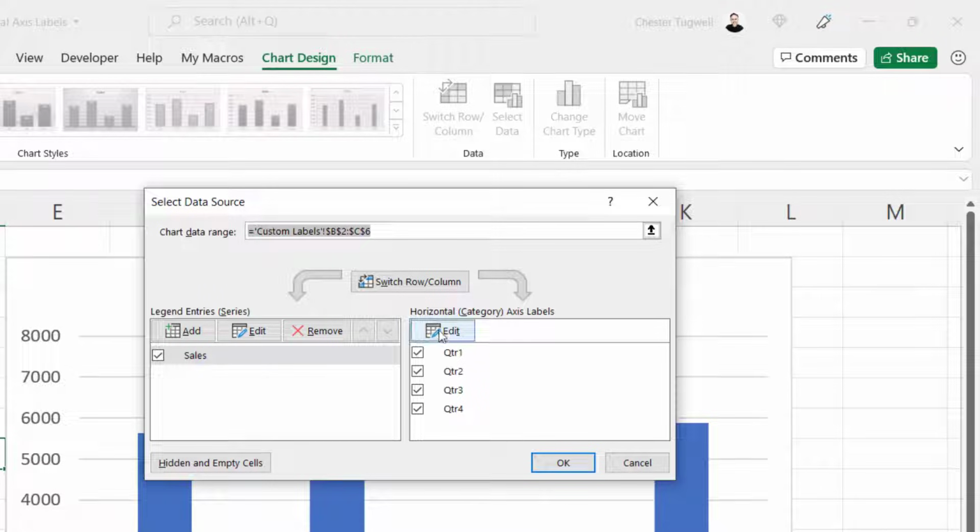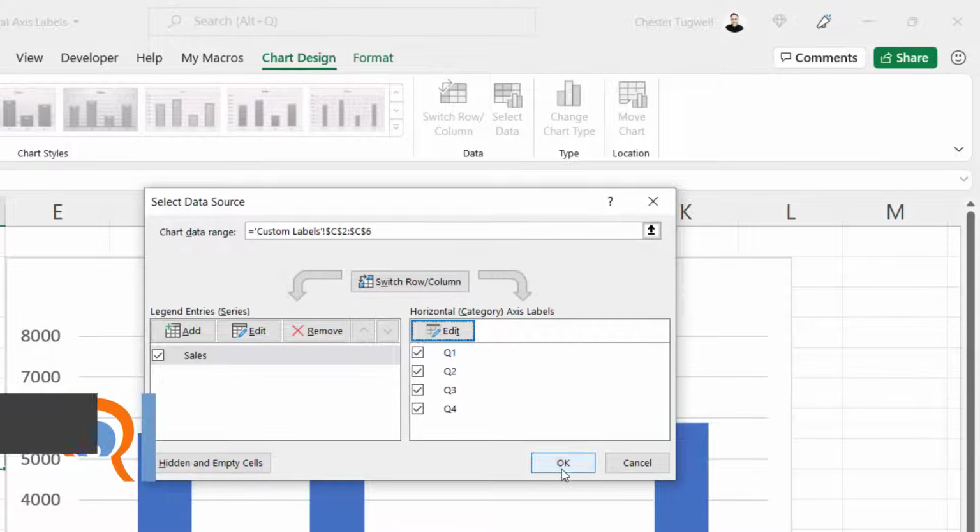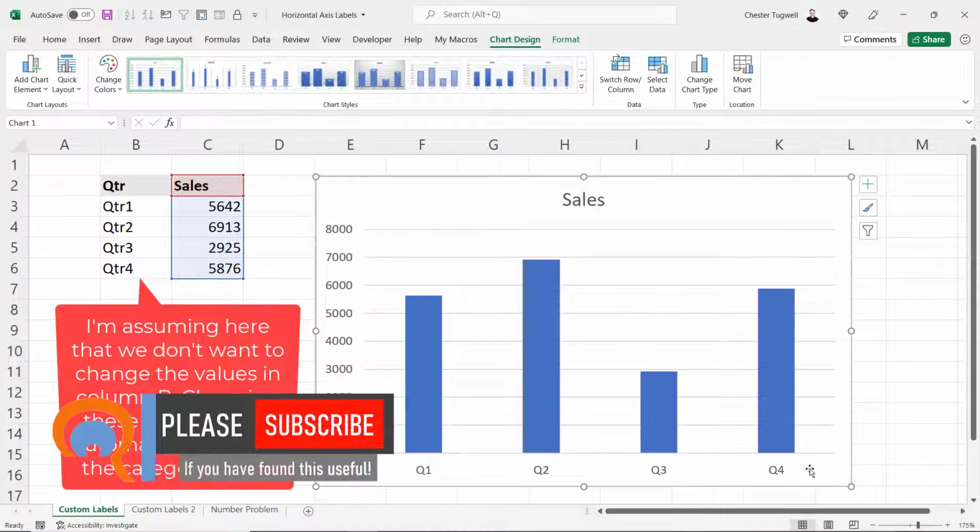Then you need to click on Edit under Horizontal Category Axis Labels, delete what's currently in that box, and then type in your labels separated by a comma. Then click on OK. Click on OK again, and you can see that it replaces the labels.